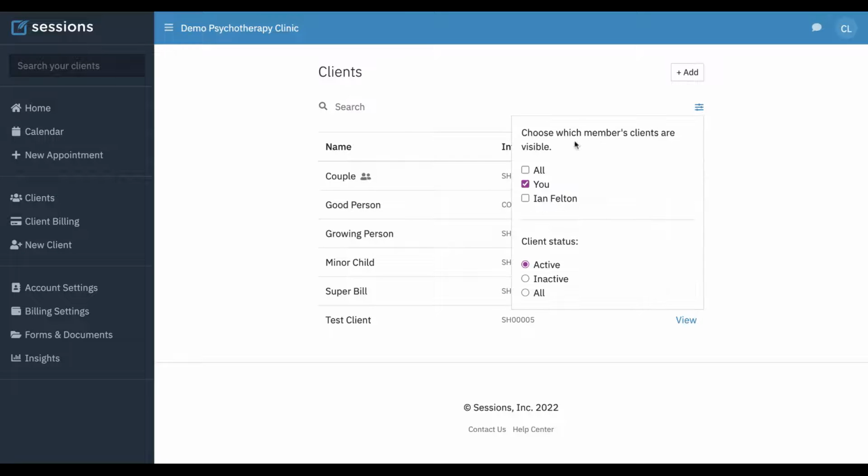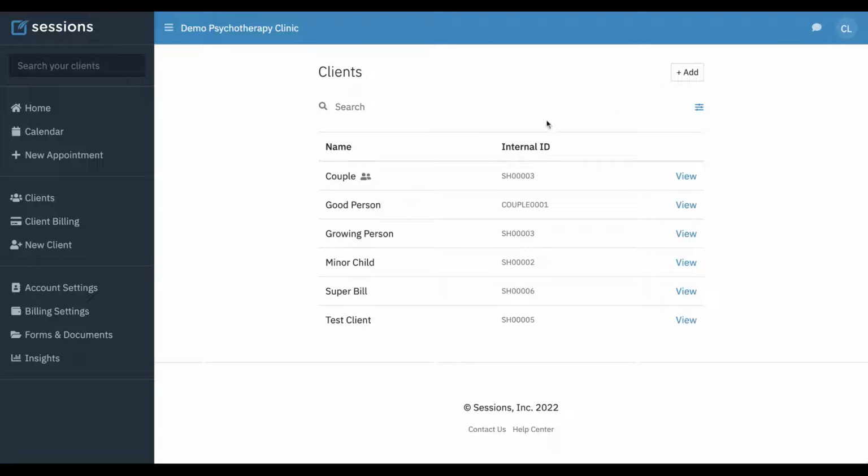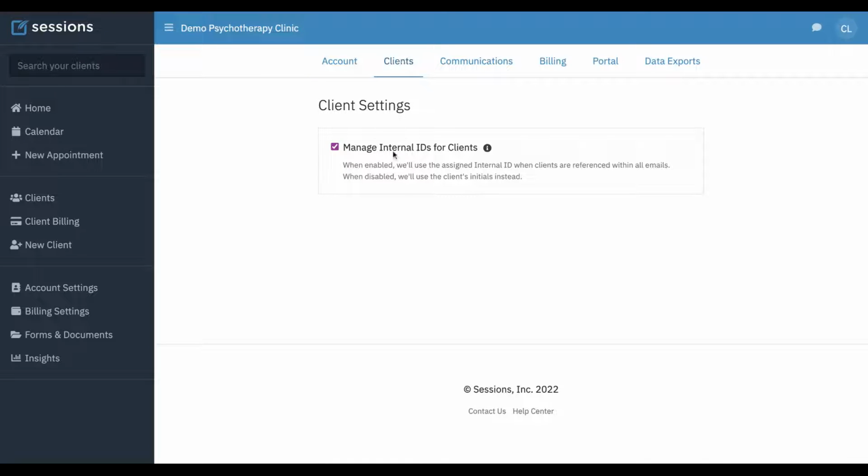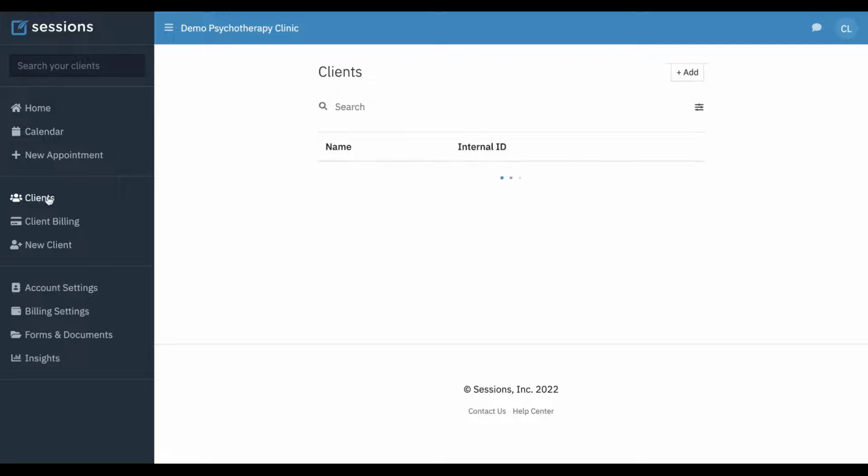We can filter based upon, do we want to see the whole practice's client list or just a particular practitioner? And we can also filter by status, active, inactive, or all. Regarding internal ID, we can customize our internal IDs by going to account settings and clients. And you can see if this is checked, rather than using a system generated ID, we can give clients our own internal IDs. This can be helpful for searching clients if we have patterns that we use for our IDs.